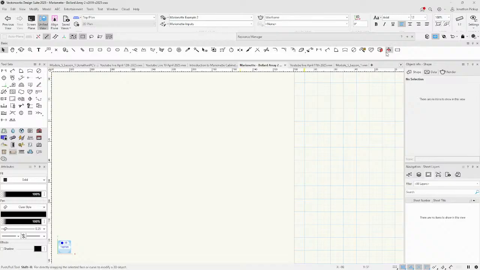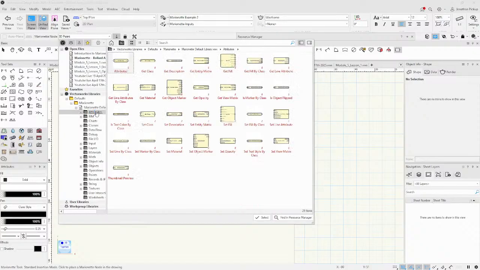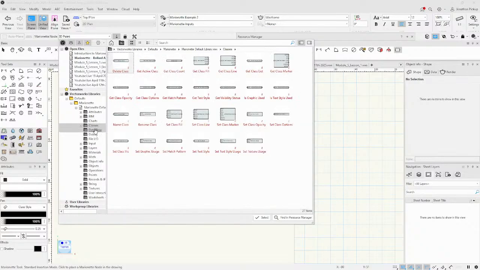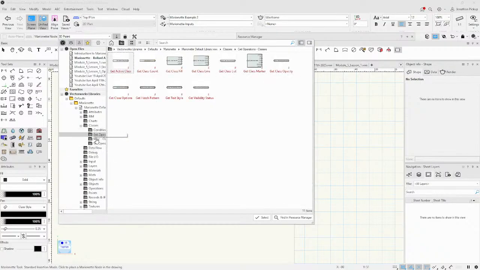So we need the Marionette object. This is the Marionette object here, the Marionette tool. It's in the basic tool set. We select it and then we get to choose our objects. Now there are lots of objects. We can control attributes, we can control building information model objects like walls and doors. We can create charts, classes, data flow, and we can have conditional classes, get operators. There's a lot of things we can do.